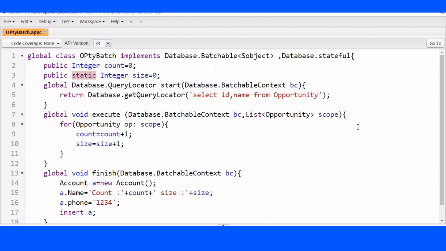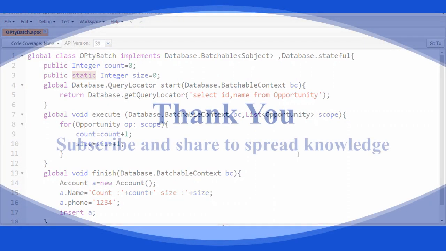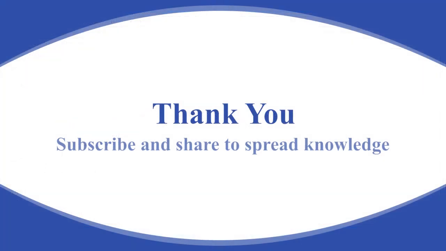People have followed this example? Is the state of the data transferred from one execute to another execute? No, it will not be transferred. If you want to transfer, what should I do? Implement Database.Stateful. Can a class implement more than one interface? Yes, a class can implement more than one interface. If you implement this interface, whose state is maintained? The state of non-static variables is maintained. I hope you are clear.